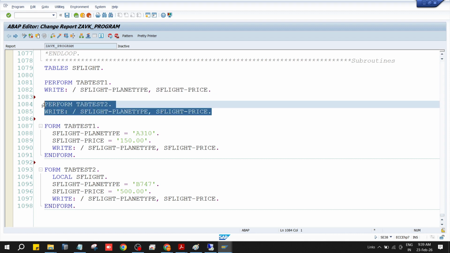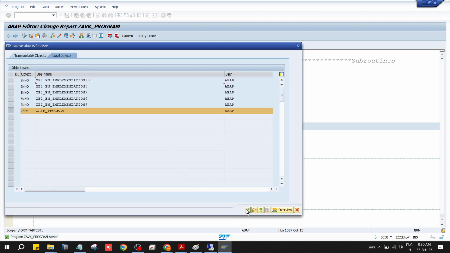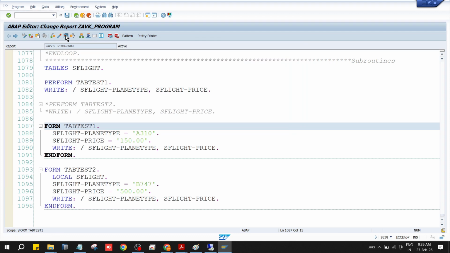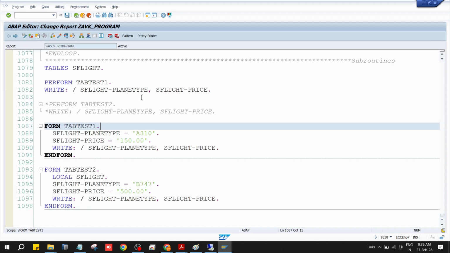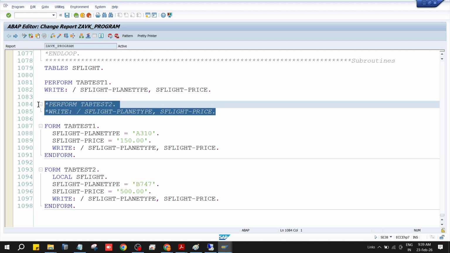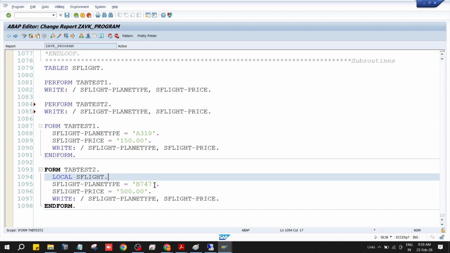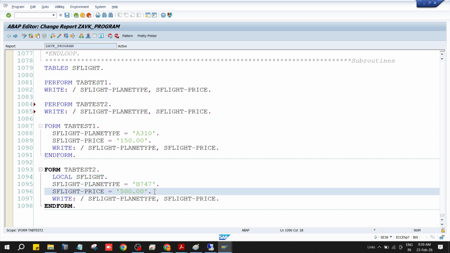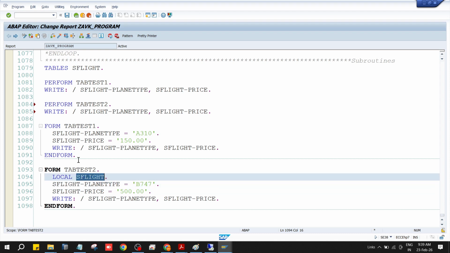I will comment this PERFORM tab_test. We will only check tab_test1. So A310, 150. Both are clear, right? You have to analyze it quickly. Tab_test2 is this. It will call this: LOCAL SFLIGHT. There is a global SFLIGHT and a local SFLIGHT. B747 500.